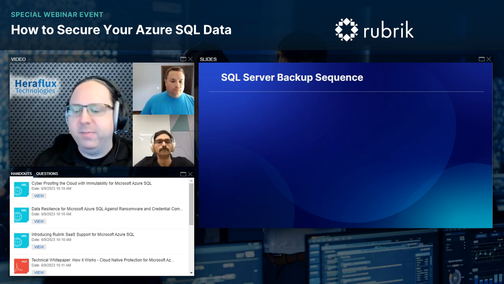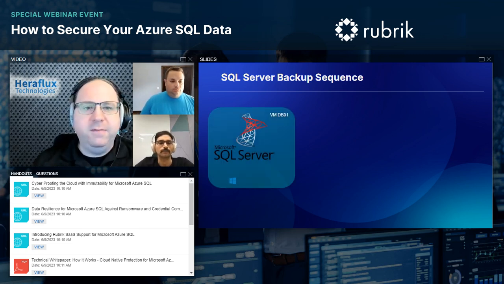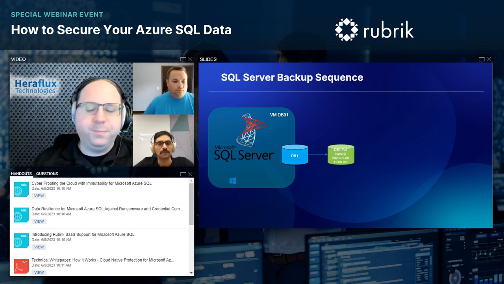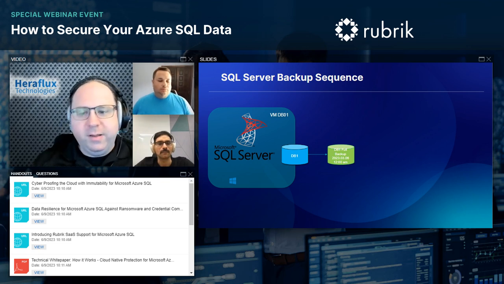You can't just take a backup and call it good. You have to deal with the nuances of SQL Server. So let's take this average SQL Server environment, on-prem, wherever, doesn't matter. Take a database. I do a database backup.